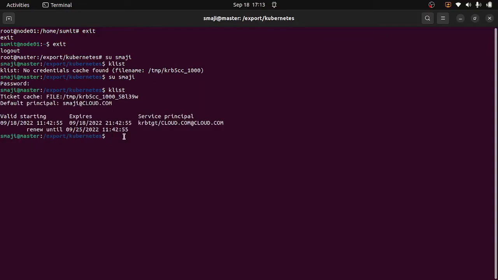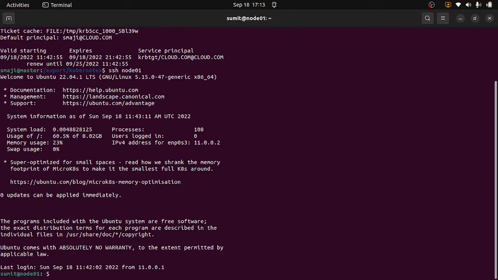Now I'm going to use this ticket to log into node01. So if I type ssh node01, see, it did not ask me for any password, and I have logged into node01 without trying to authenticate again, just like single sign-on works. So this is how I have Kerberized the SSH service.